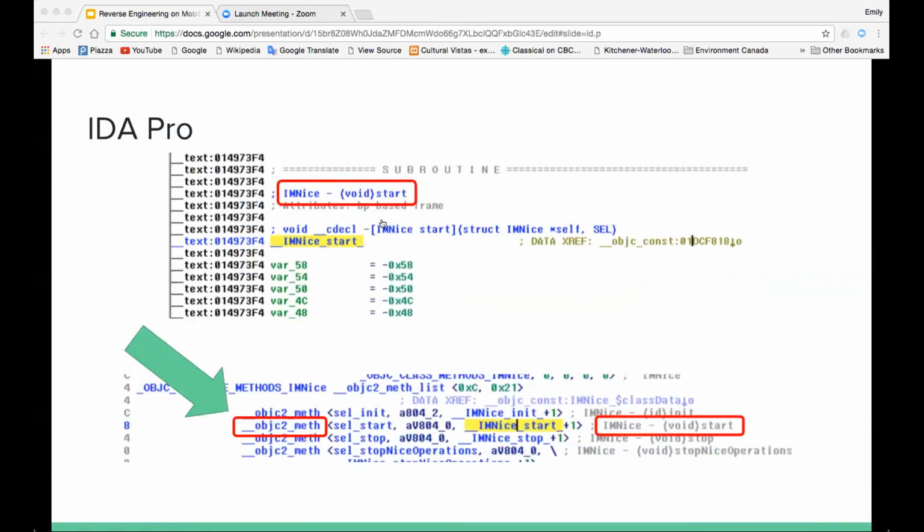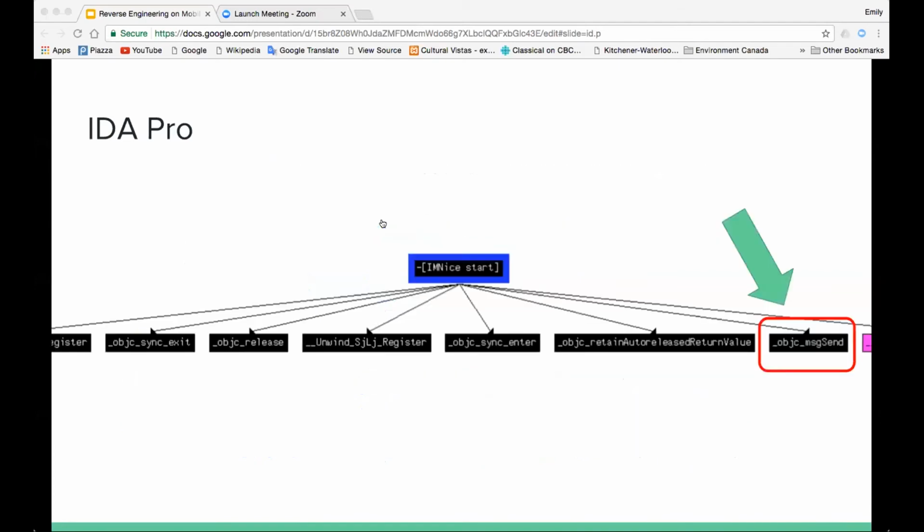Double-clicking on this symbol takes us to the actual method, as indicated by this __obj2_meth symbol. IDA allows you to see the cross-references to or from a symbol. Cross-references show from where a symbol is referenced, or which symbols it references, such as a method. This is important to understand the control flow of the application. There are no cross-references to this symbol, which means it isn't called from anywhere, but I can see the cross-references from it, which are the methods or functions it calls.